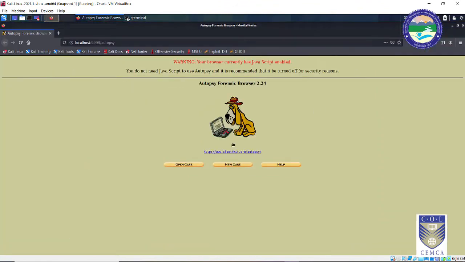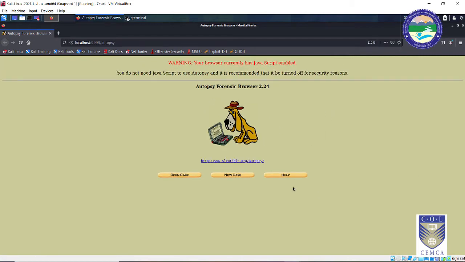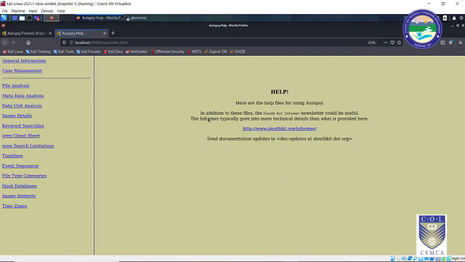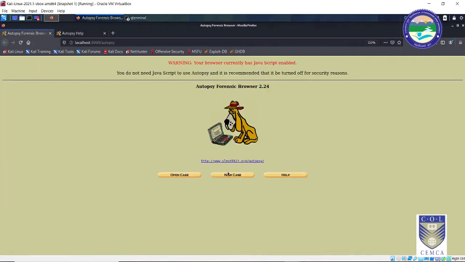Fine. So this is how Autopsy looks. This gives you a GUI using which you can do your task easily. As we are working on the first case, we need to click on new case. If you have any queries, you can simply go to help and check their documentation. It consists of documentation on each and every analysis type: file analysis, metadata analysis, data analysis, etc. So let's go back and click on new case.